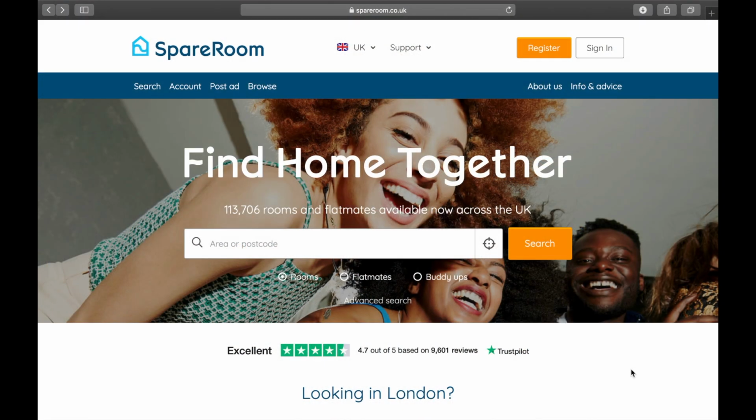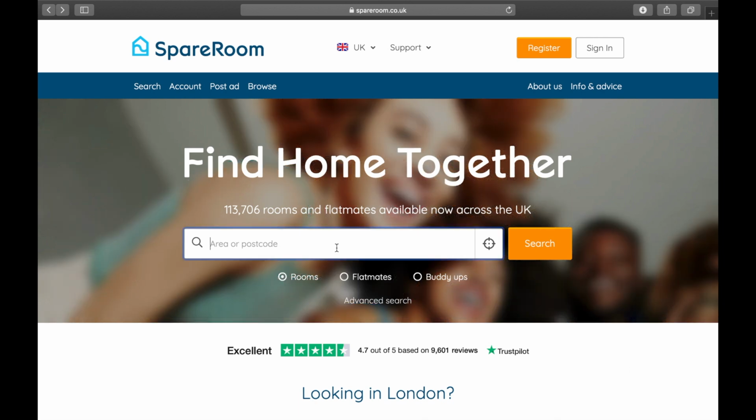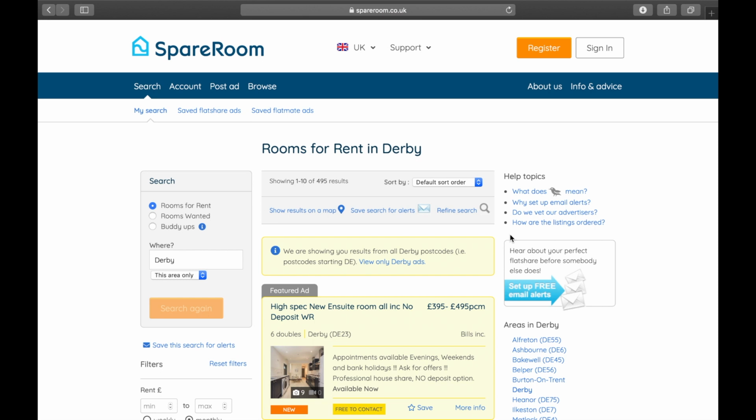Okay, so now we've moved over to Spare Room. What we want to do is have a look at areas that we think are going to work well for us and our HMO strategy. So we're looking for rooms to rent currently, and we want to put in the area we're looking at. So I'm going to put in Derby as my area, and if we hit search, what it shows us is there's 495 rooms currently available in the Derby area for rent.